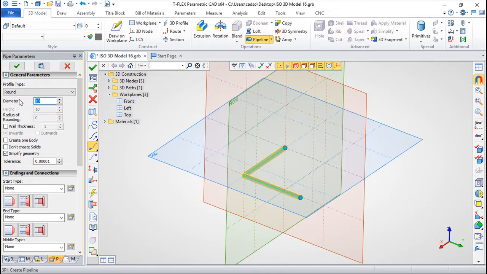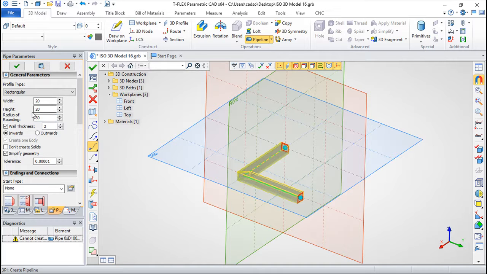You can specify, if no standard is used, your own information in here. So let us say a rectangular one. You can give it a wall thickness, so you can say something like this. Give a radius of rounding, for example. In this particular case it's rectangular, so it will not work.